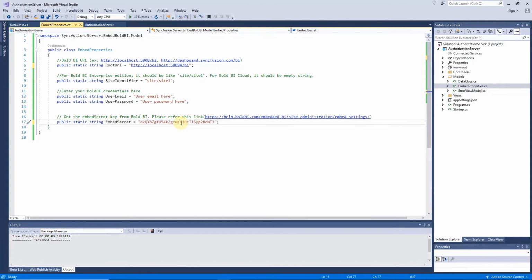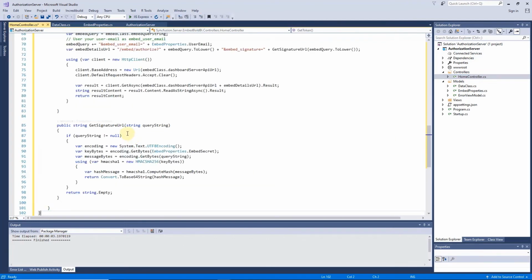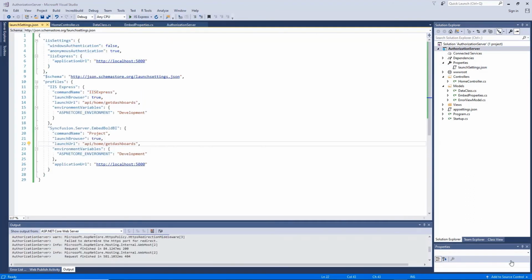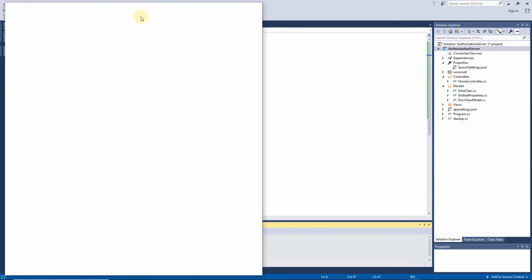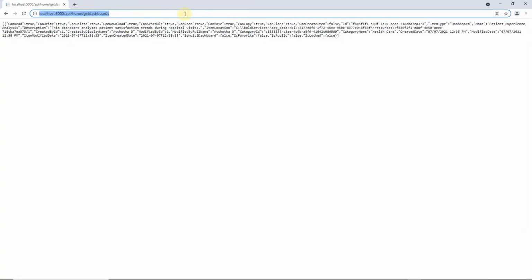I have the necessary functions to get dashboards from the Bold BI server in HomeController.cs. Then update the application URL and launch URL in launchSettings.json. Run the ASP.NET Core application first with the host URL as localhost 5000. And the ASP.NET Core application is launched.